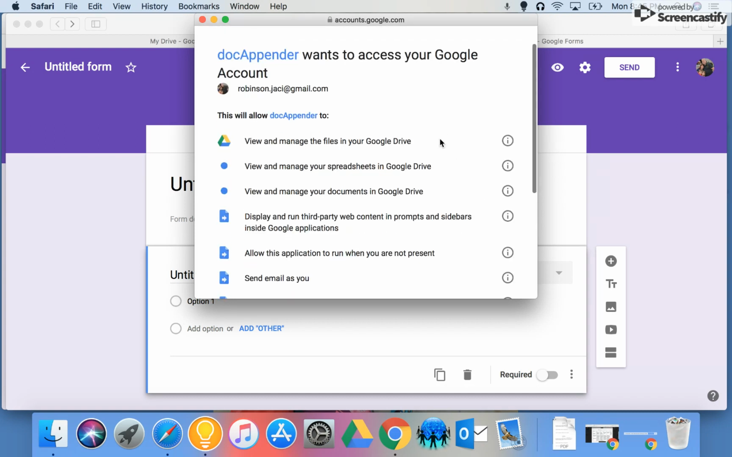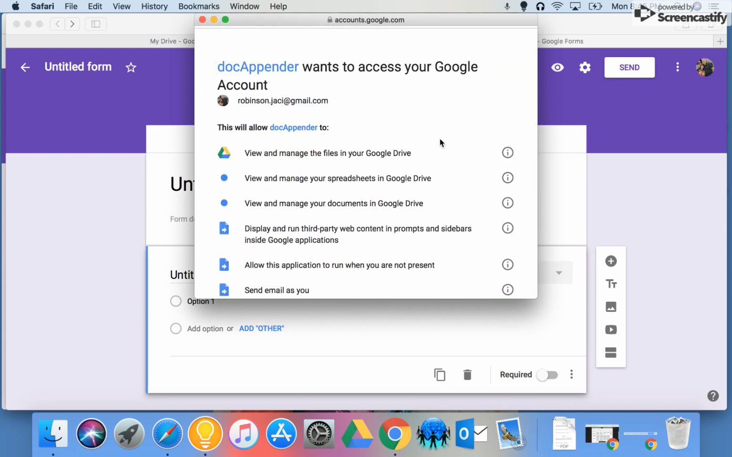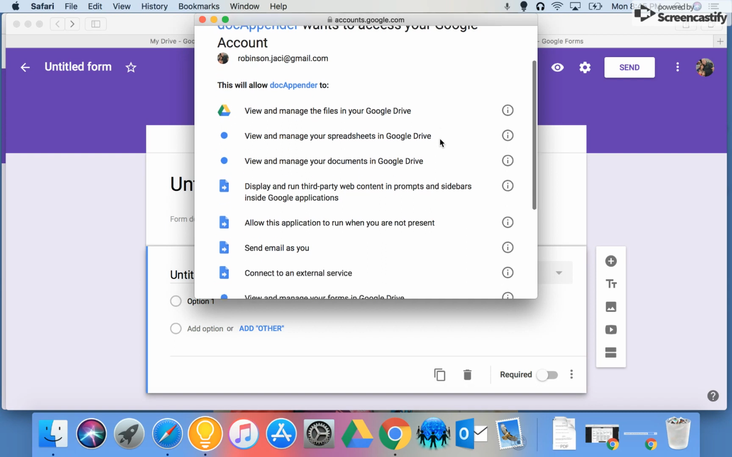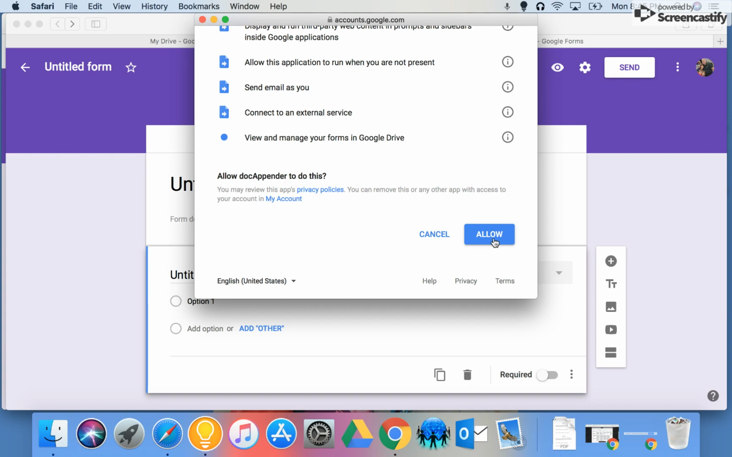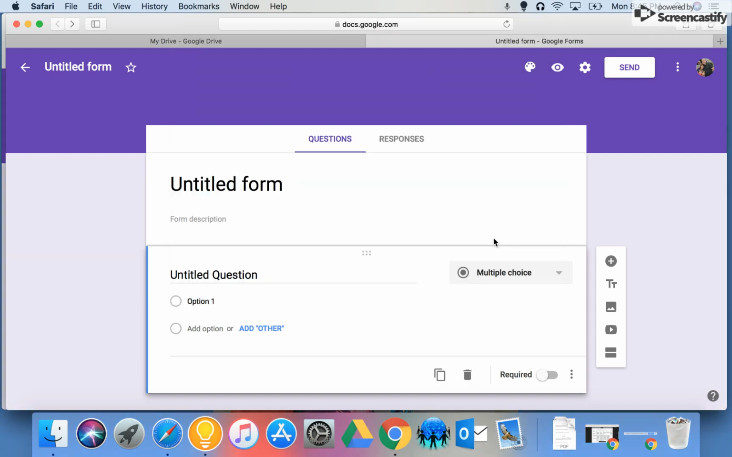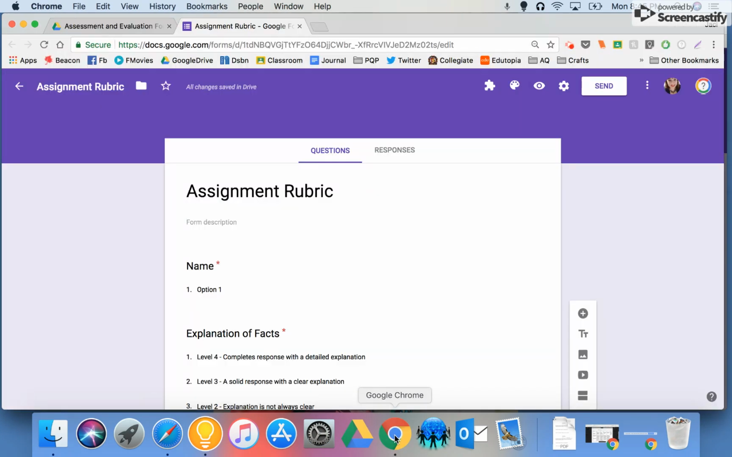And you're going to get a pop-up here that's going to ask you to accept all the different things it's going to allow DocAppender to do. You can read through this. There's lots of information here, but if you click Allow, this is going to install your DocAppender. Now, if you see up top, a puzzle piece has just been added to the top here, and this is going to allow you to open up your add-ons and use the DocAppender. So I'm going to flip back to Google Chrome so we can actually add our students to this particular form.